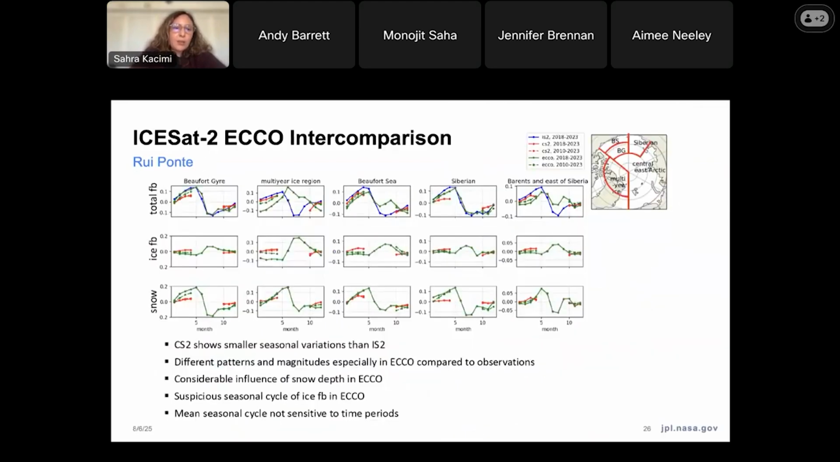And so in that case, the comparison of ICESat-2 total freeboard, which is the top row here, with ECCO is informative. What you are seeing here, the ICESat-2 curve is the blue one and the ECCO is the green one. And you can see that differences in freeboard are also informative in what might cause those differences in the ECCO framework. That's work being done by Rui Ponte. And that was my last use case.